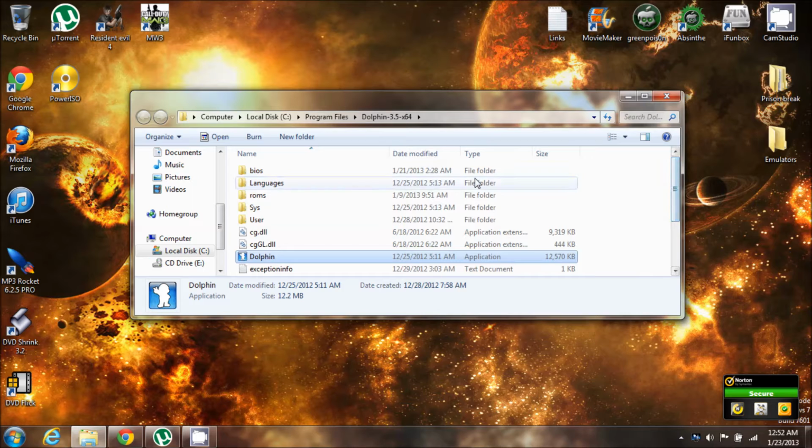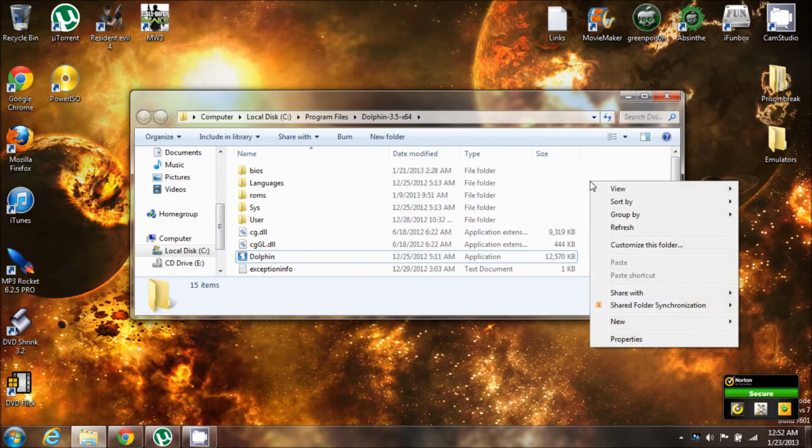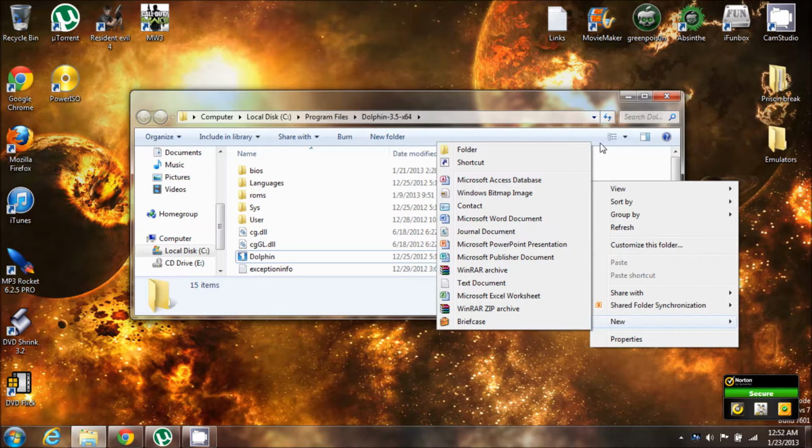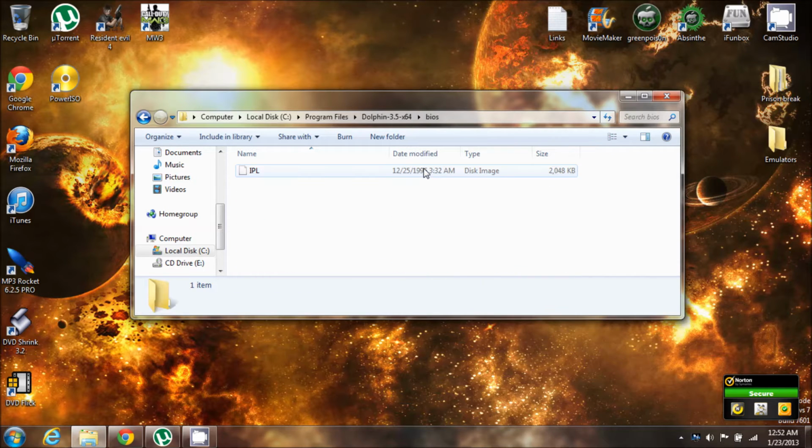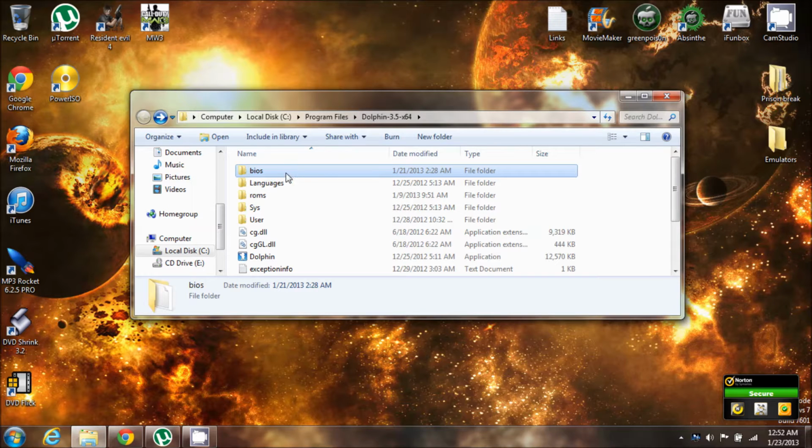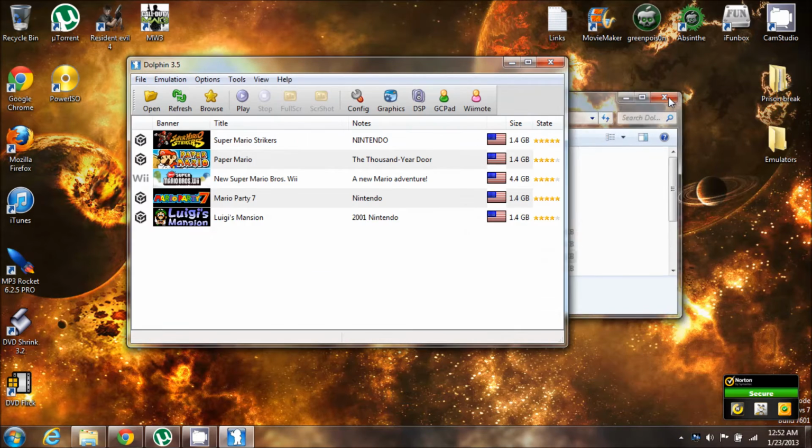If you don't have a BIOS folder, you guys, make sure you make one. Just right click, new folder, name it BIOS, and make sure you paste the bin file, which is a BIOS file, inside the BIOS folder. Now we want to set up the emulator, so open it up. You should have something like this.